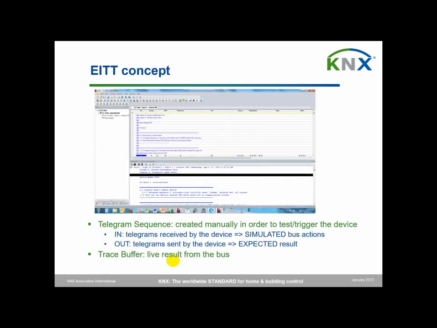Okay, what is the EITT concept? Well, as such, there are two collectors of data, if you want. One of them is called the telegram sequence, or the telegram sequence window. A telegram sequence, so that's the first one, is actually something that needs to be created manually. It's a list of telegrams, a sequence of telegrams, in order to test the device, or to trigger the device, that's a correct term indeed.